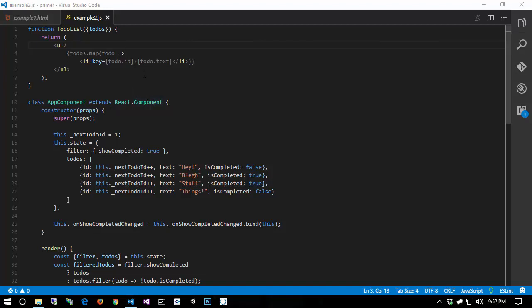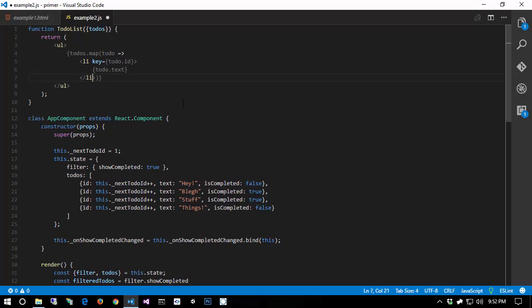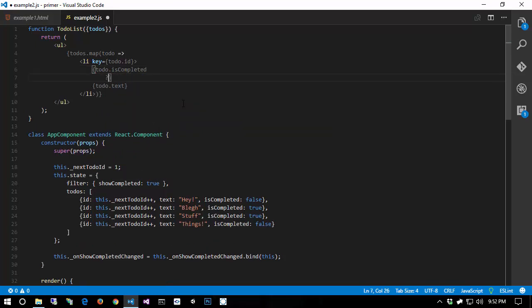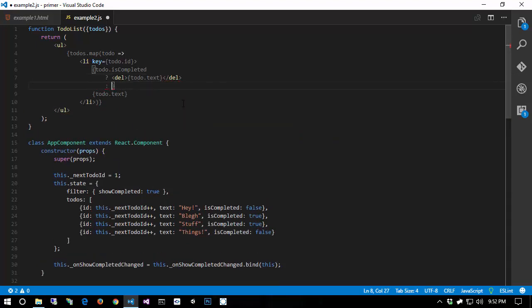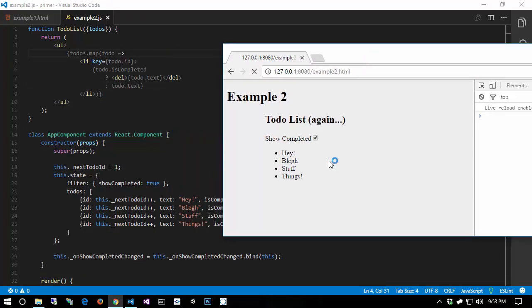I'm going to do one more thing here. I'm actually going to separate this out a little bit because we have a little bit more stuff to do inside of this to-do. I want to have a strikethrough for each one of the items that is completed. So what I'm going to do is use a ternary operator. I'm going to say todo.isCompleted, then enter a new line, question mark, del for deleted, todo.text, then remove the del, and then otherwise simply todo.text. So now our completed to-dos will have a line through it.